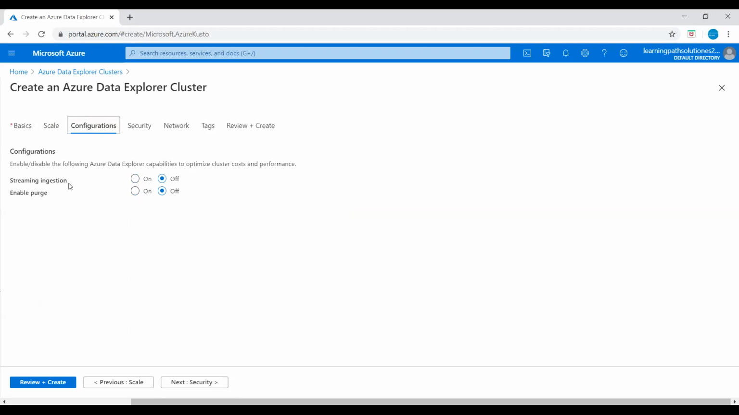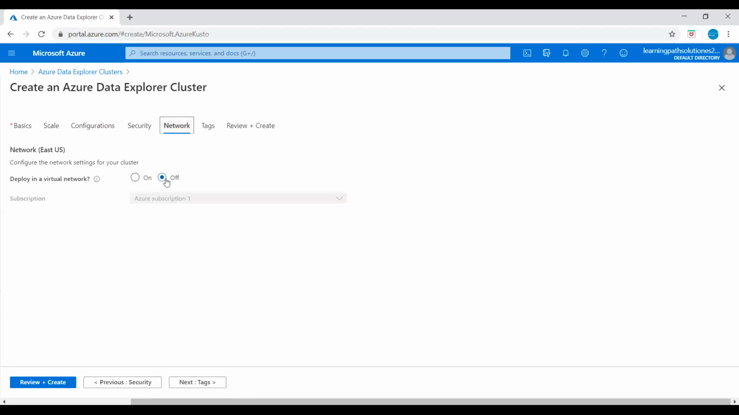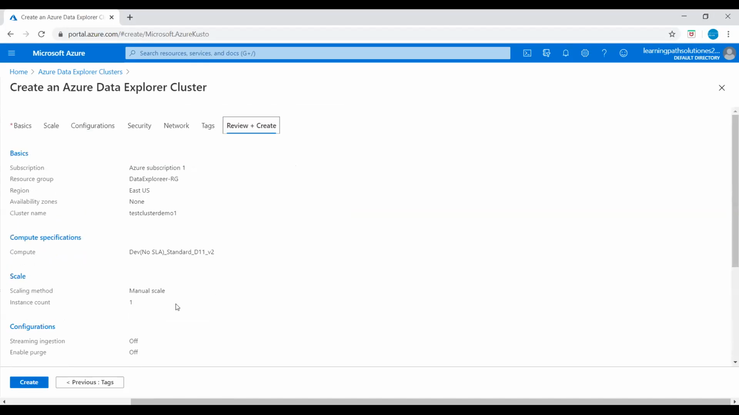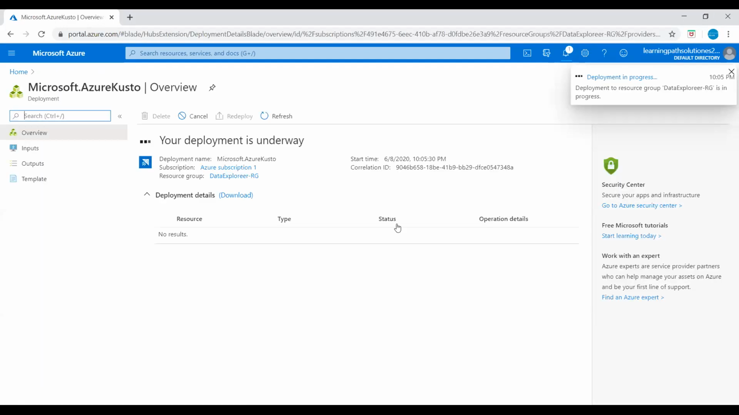Configurations: streaming ingestion off, enable purge off, security system assigned identity, let's keep it off. Network, let's keep it off. Let's go to review. So everything looks good. I will create this Azure Data Explorer cluster.